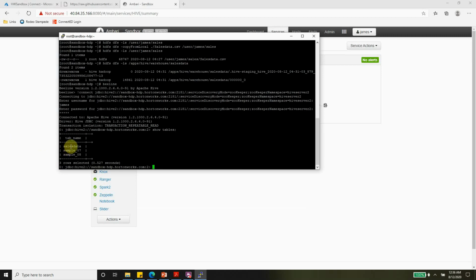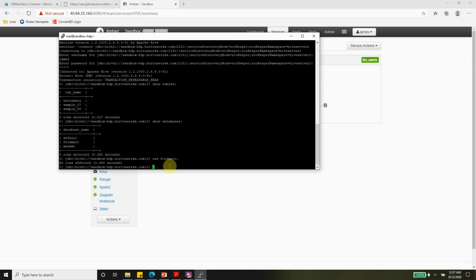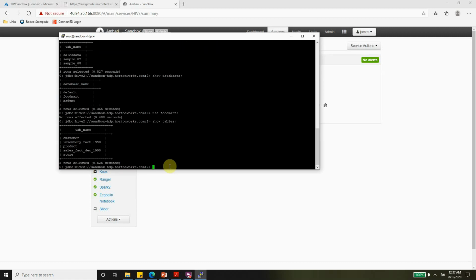So the sales data, that is the table that we just created. And if you want to see all the databases, you can just type show databases. It will list all the databases. So we have 3 databases: default, FoodMart, and Exademo. If you want to shift to any other database, the command is use, and this command will shift us to the FoodMart database, and in that you can check the tables. That FoodMart database has 5 tables.